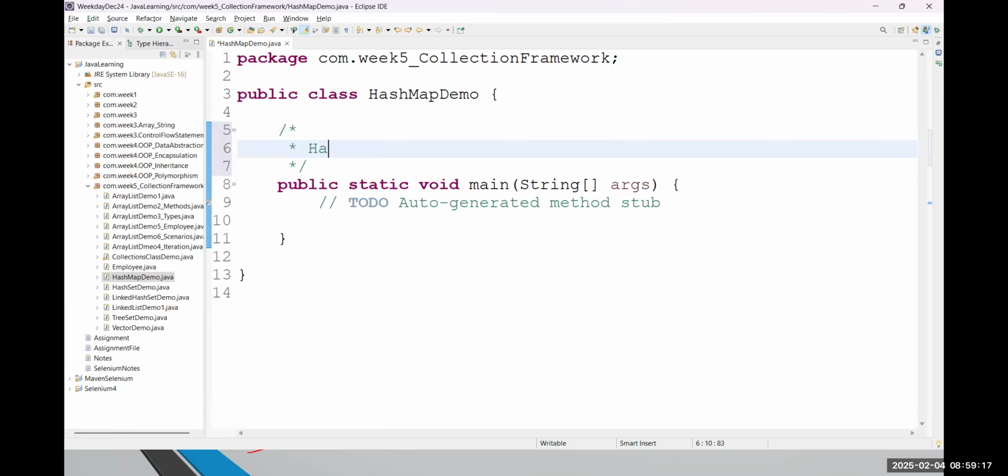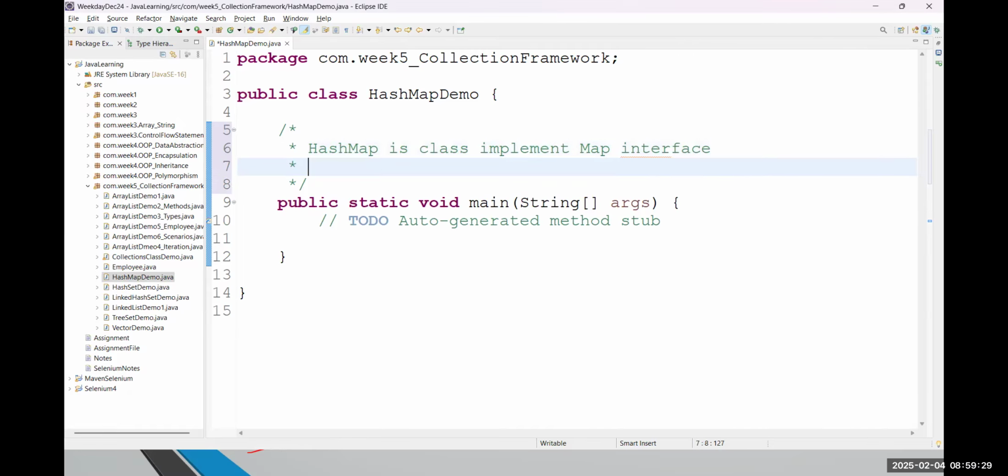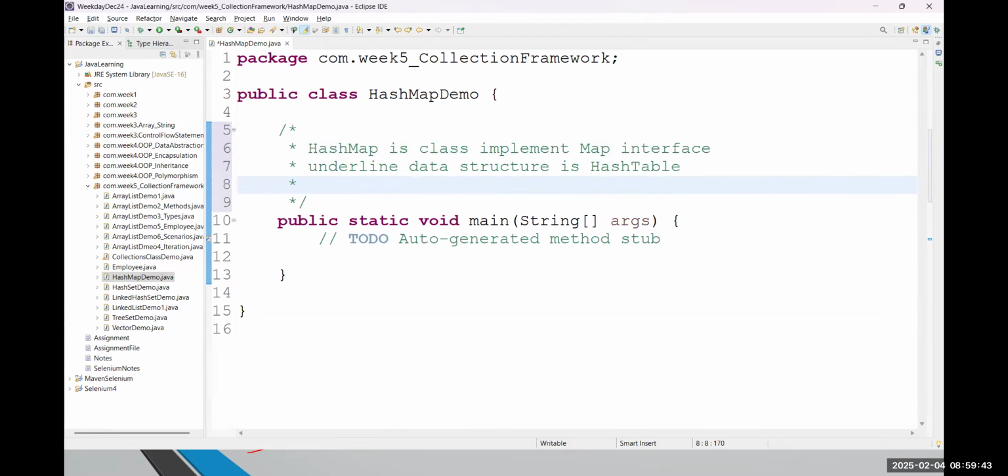Okay, so very first point, you need to understand HashMap is a class, right? It implements the Map interface, and Map is not a part of Collection. It's a separate interface available in Java. The underlying data structure is, remember, a hash table. So the algorithm remains the same, whatever I discussed, right?